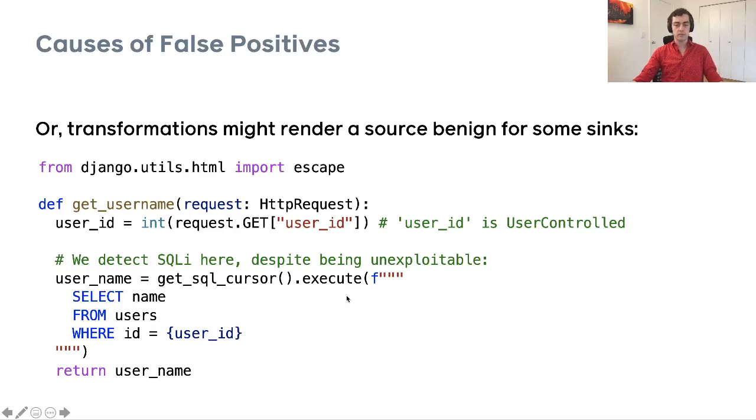Additionally, sometimes transformations render a source benign for some kinds of sinks. Not all sinks, but some kinds. So for example, let's look at this SQL injection here. If we have this user-controlled user ID here, and we put it into a SQL statement, if this was just any arbitrary string, that could potentially be very bad. However, converting it to an integer dramatically reduces the chances or options for exploiting an issue like this. So we might not want to be surfacing issues like this.